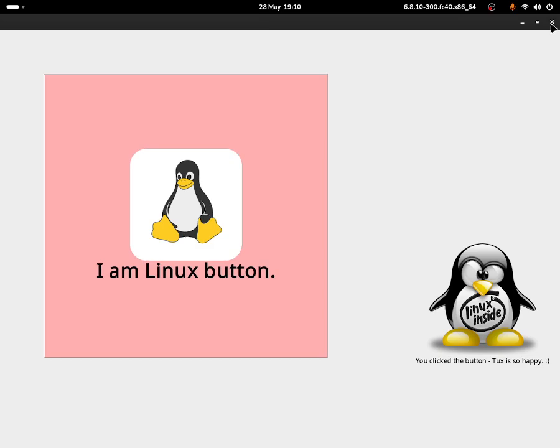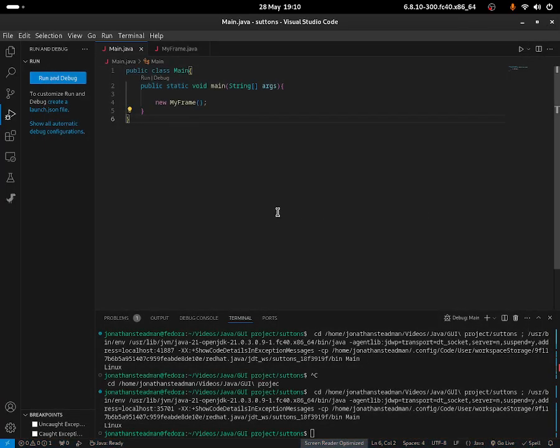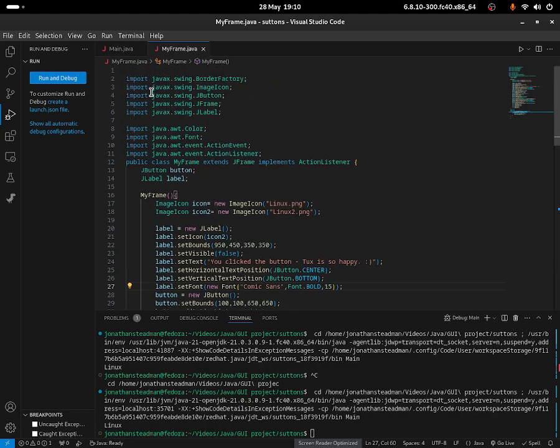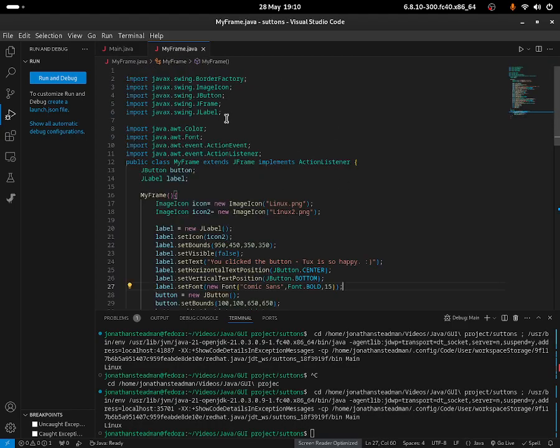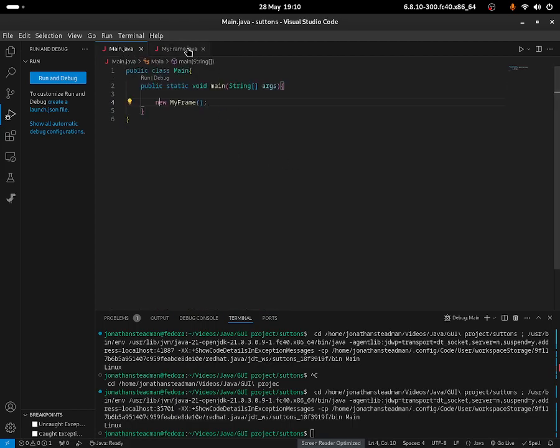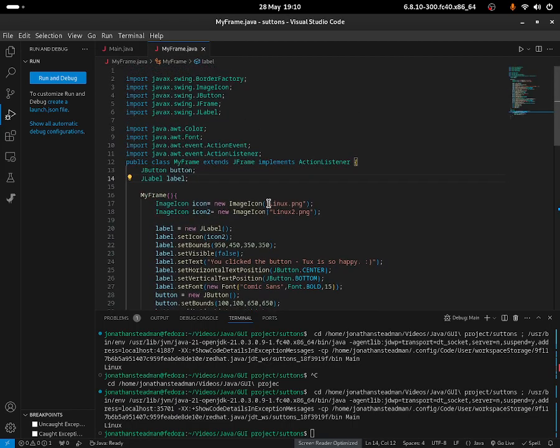Now I'm going to close out of it and explain how this code works. There's the main function, and all I did was call in my new frame, which is over there. I called in new MyFrame, and this is using this file, because as you can see this is my frame and it is in the directory, so I'm just using this file.